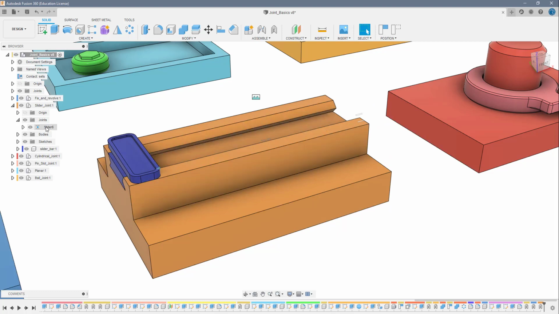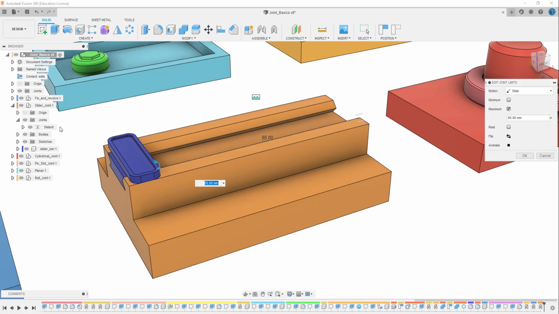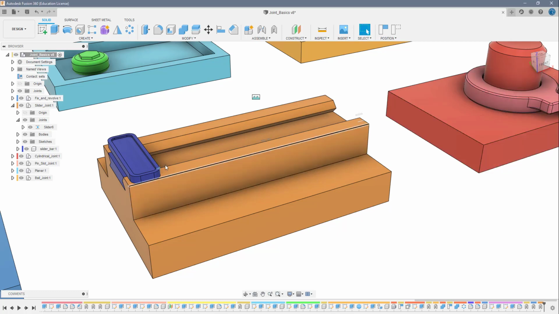So let's try again, click edit limits, maximum 65, minimum 0, click OK, and there we go. As I say, you might find yourself in a lot of problems with this, but that has worked. Okay, so we've told it the limits it can go.